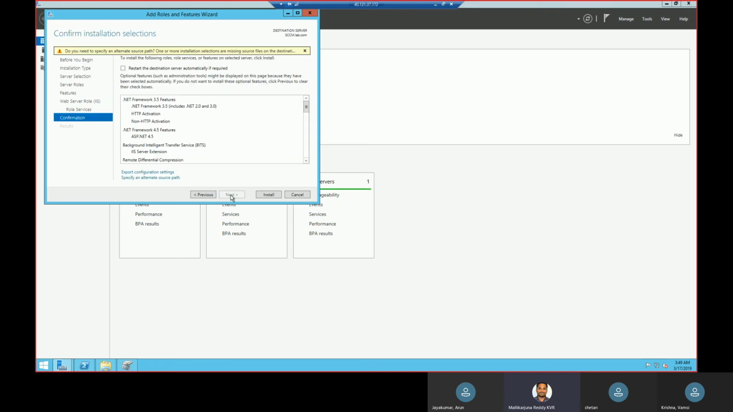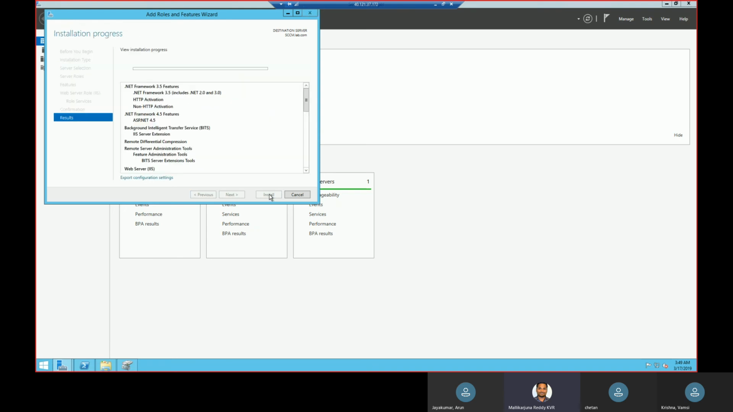So next, install. Don't worry about these features. I will give you a document. Even 10 or 15 years as an SCCM administrator, you cannot remember all these features. So don't worry about that.